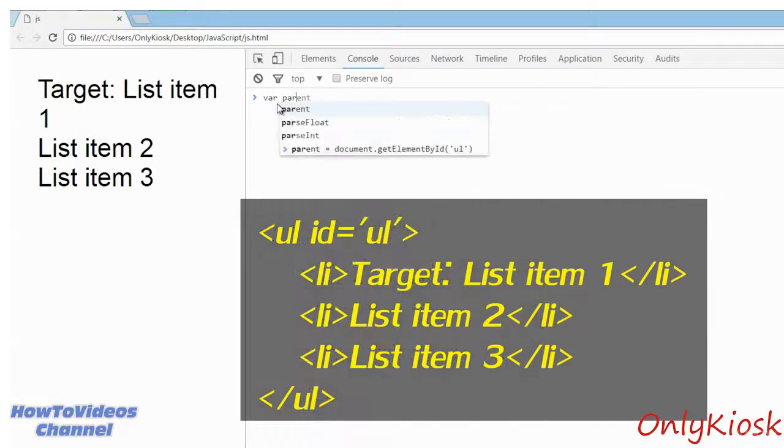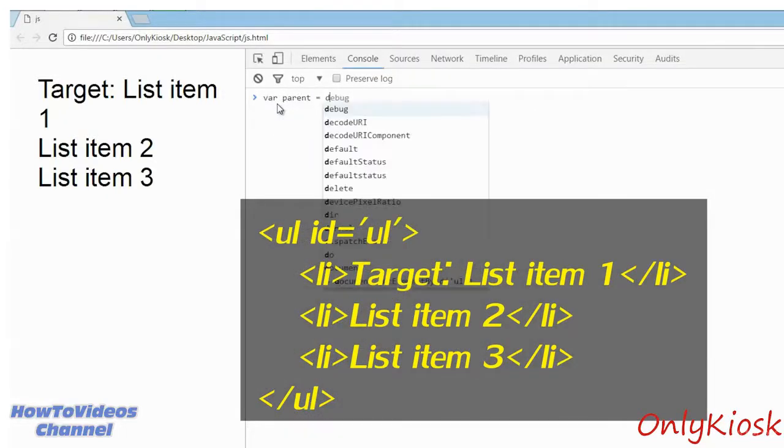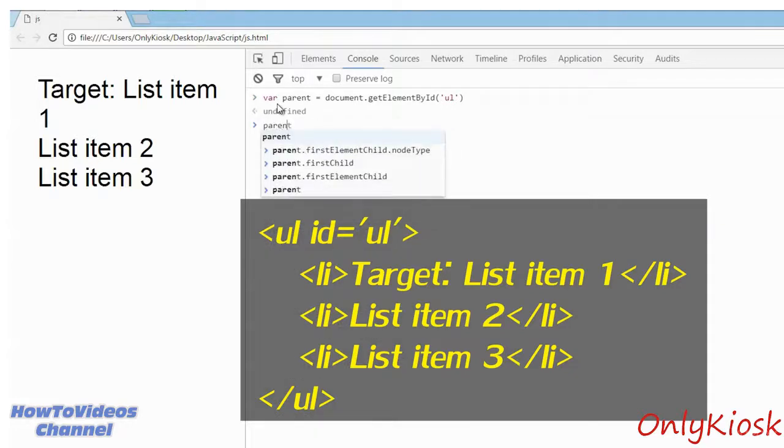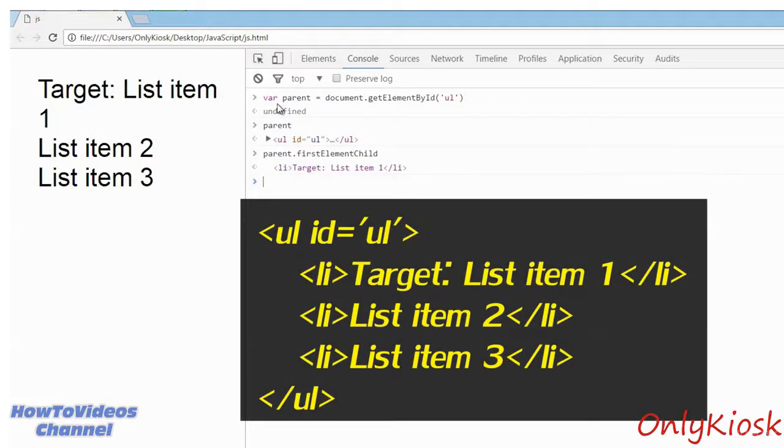First, we go to the UL tag using getElementById. This is where the DOM tree is particularly helpful. The first li tag is the first child element of the UL tag. Using a property called firstElementChild, we can retrieve the object representing the first child element.